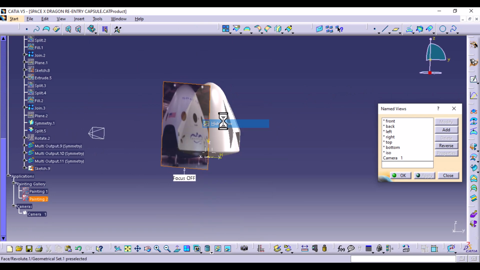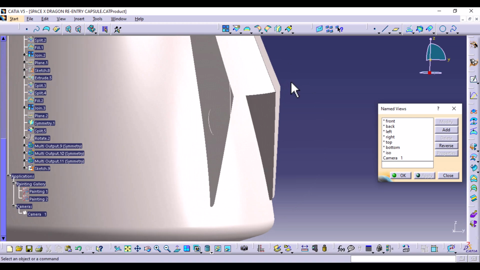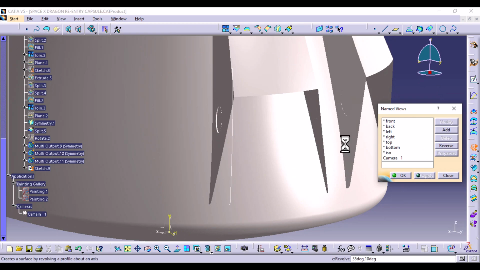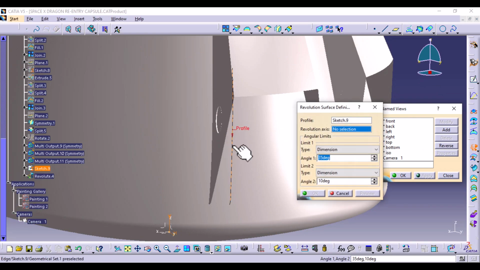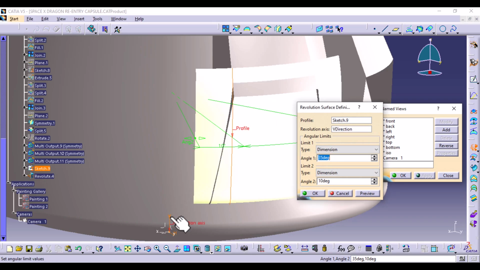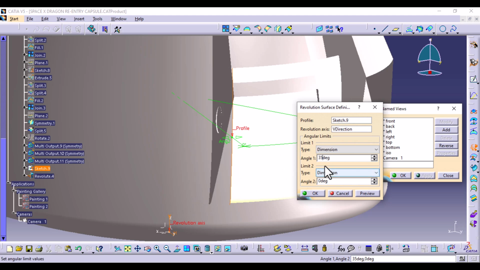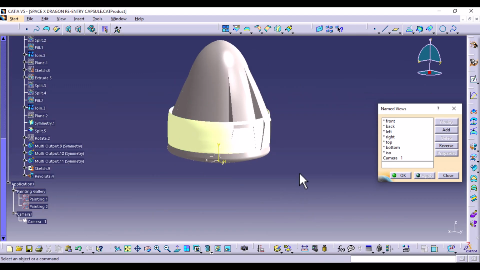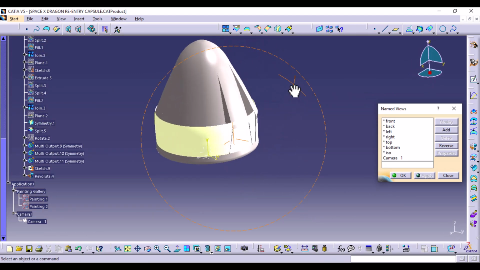And we can hide this at first. So we're going to create a revolution surface using revolve. This is our profile. The revolution axis is the V direction. This is going to be 0, and the first one is going to be 360. Preview. Select OK. So we're going to use this to split all our other surfaces.